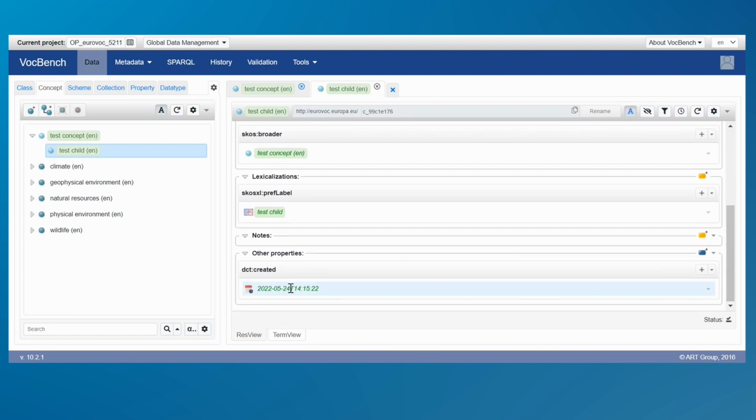What other details do I see? We have the creation date, which is an automatically applied timestamp of the moment when I created the concept. And we can see the label, and then later on we can also add other details.